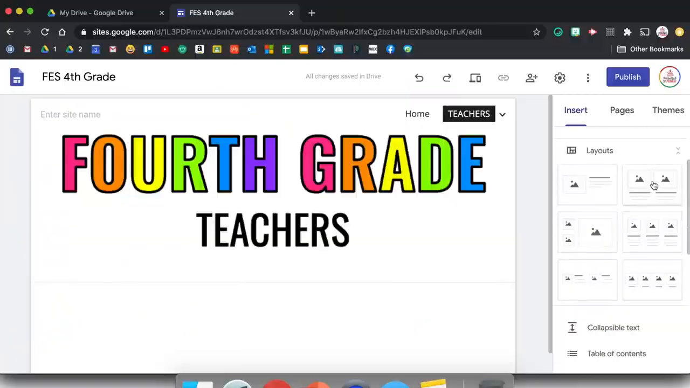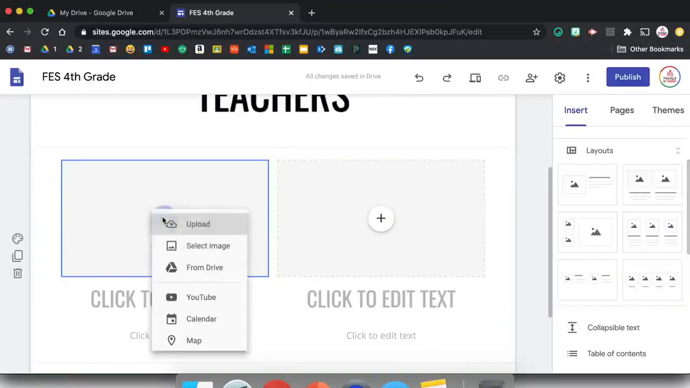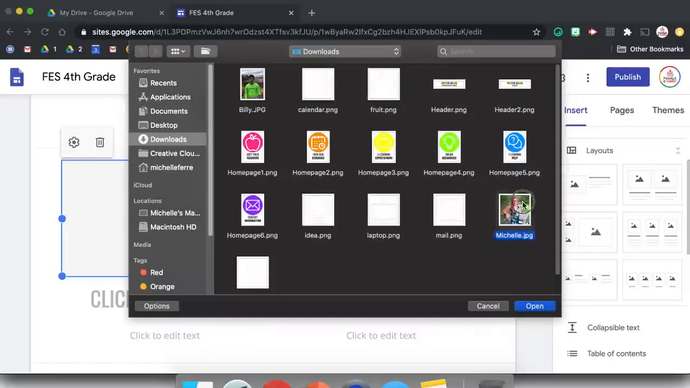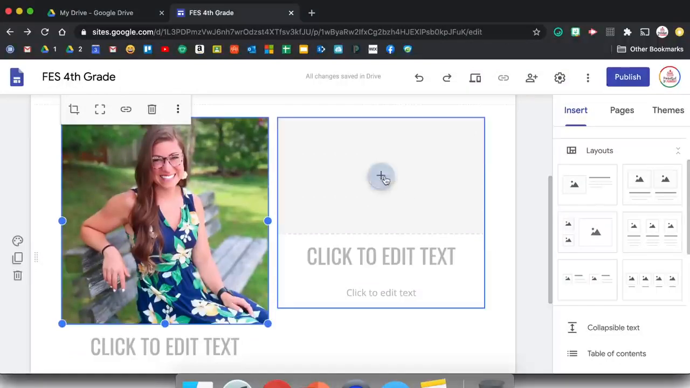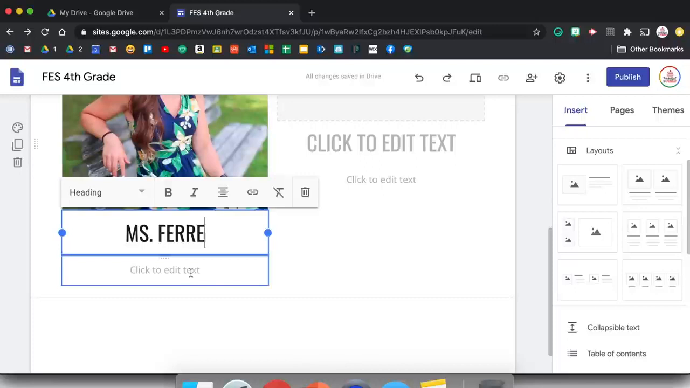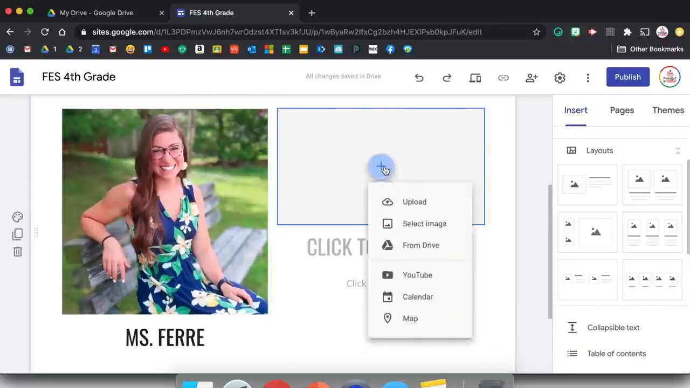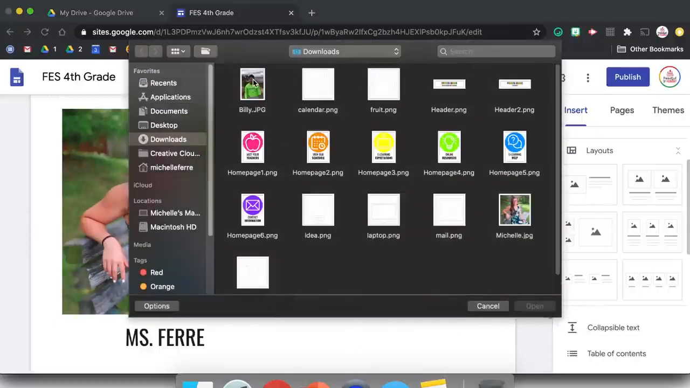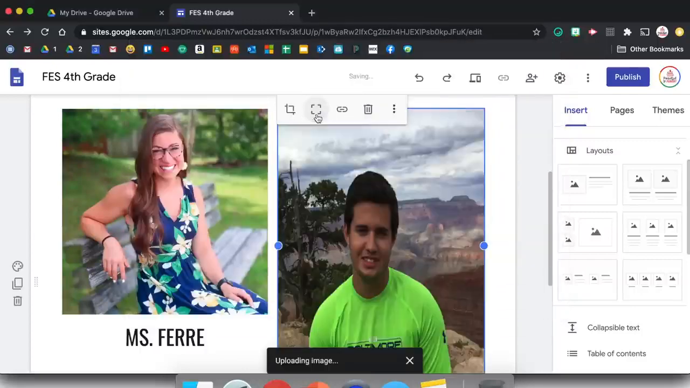So I'm gonna select this double one, and let's go ahead and insert an image. So I'm going to upload, and we're gonna do me first, and we're going to uncrop, okay, and then we're gonna go ahead and type Miss Foray, and I'm not gonna use the little subtitle, we're gonna take that off. And then here I'm gonna insert a picture of Billy, which I do not have a lot of pictures of Billy. He tends to not want his picture taken, so we're gonna use one from the Grand Canyon. Let's go ahead and uncrop.